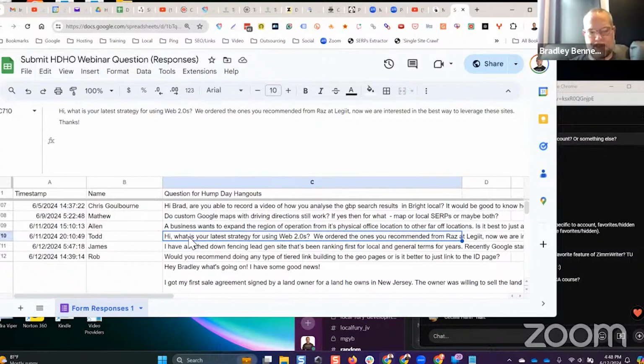One, put them in same as attributes in local business schema, right? So you reference those in same as attributes, local business schema. Number two is you can build links to them with relevance, preferably topical and or geographic relevance.